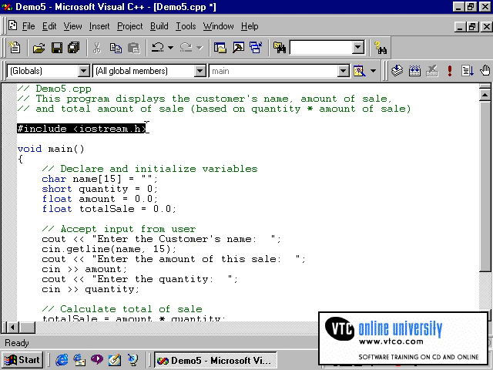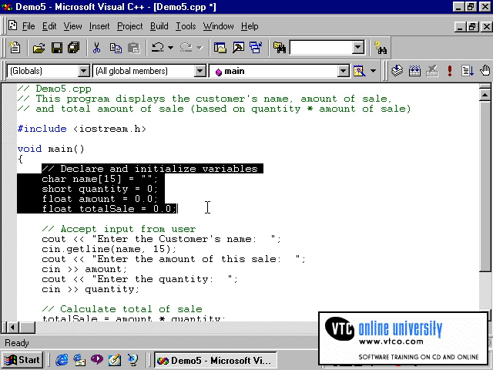The first thing I'll draw your attention to is the compiler directive include iostring.h. This, you will recall, will allow us to use cout and cin type statements. Following this is the beginning of the main function, which includes our code. The first segment of the program is to declare and initialize variables.